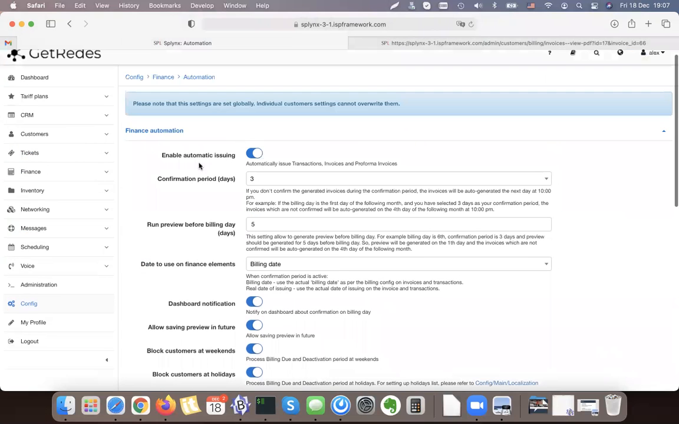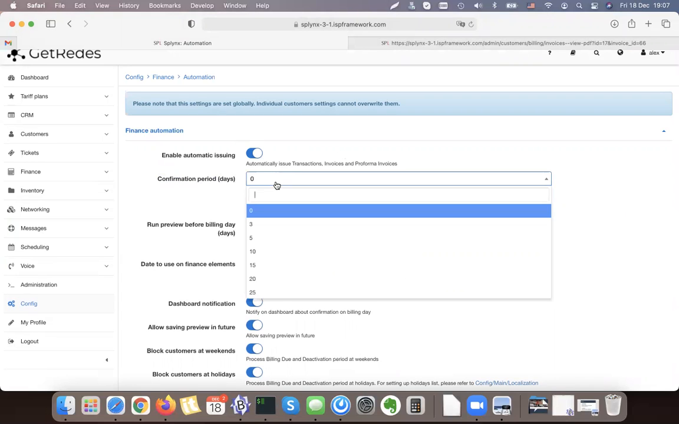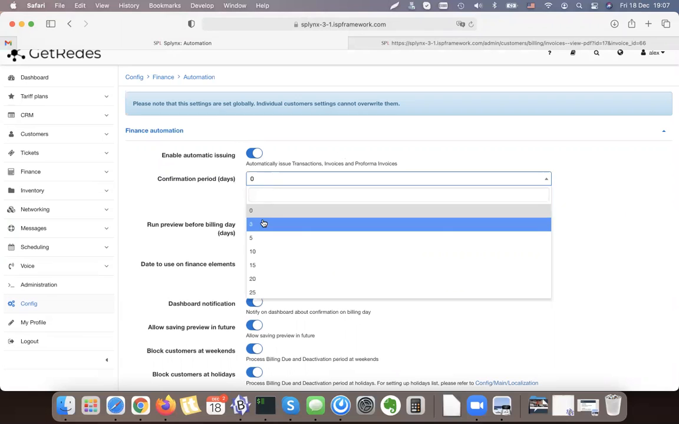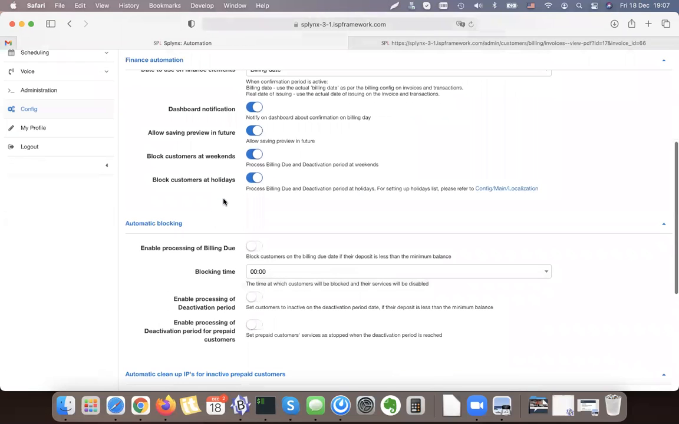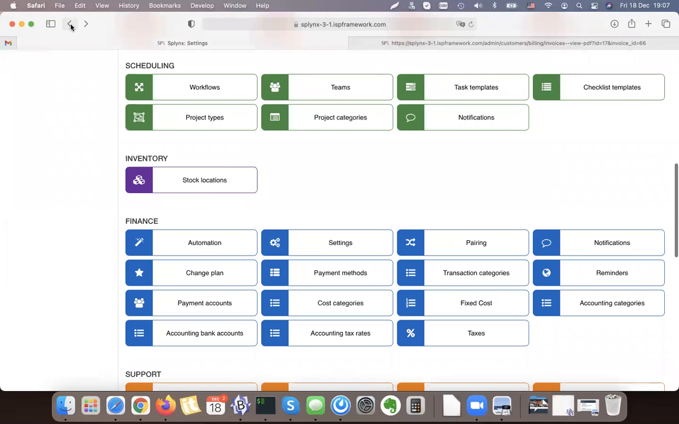And then I can say, okay, how many days do we have to wait for this preview? Maybe it will immediately create the invoices, then just select 0, or if you want to have some time to check that the preview is correct, just leave it at 3. And these are my settings.